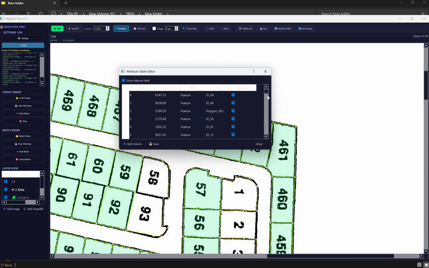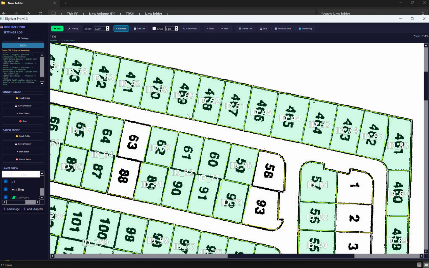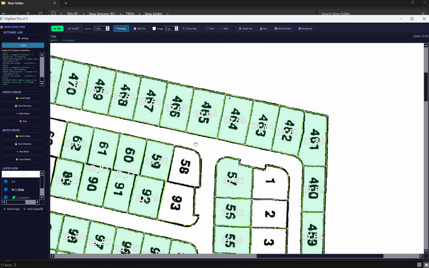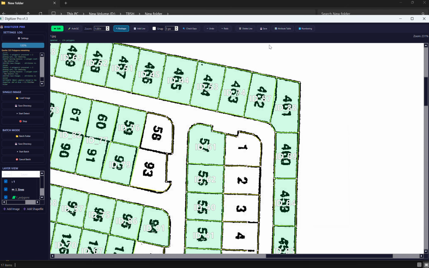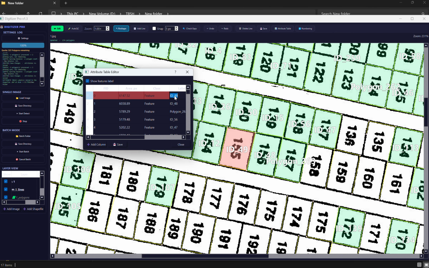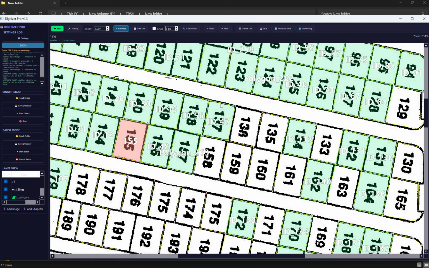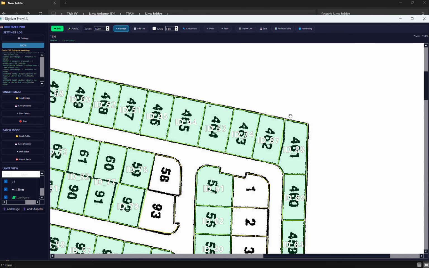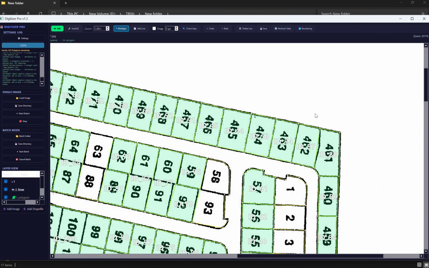The label is in this field. I can save it. So you can see all the label IDs are auto generated, and you can also edit them. For the symbol, go to the label, double click it, and it will zoom into that polygon feature, and you can edit it to 155. After editing you can save it, and automatically the label will be changed here. So it takes too much time, I guess.